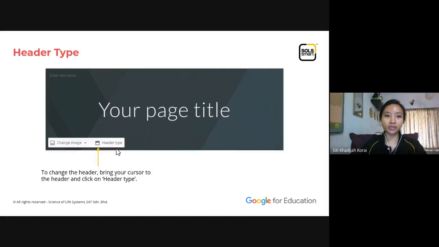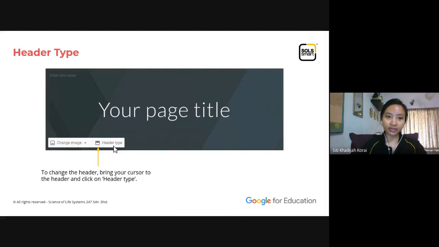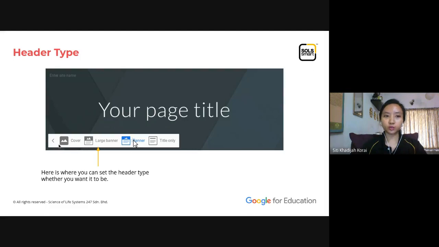Okay, once you're done, if you bring your cursor down to this side, you will notice this is your page title. You bring your cursor here and then this thing will come out. This is to change the header type. This is your header. If you wish to change it, just bring your cursor to the header, then click on the header type. Now you can choose whatever header type that you want to use.